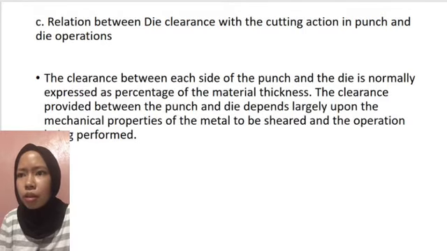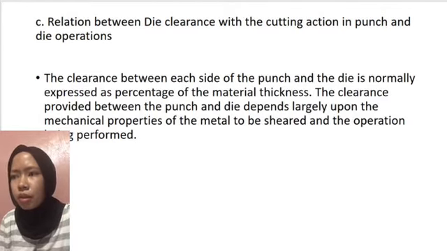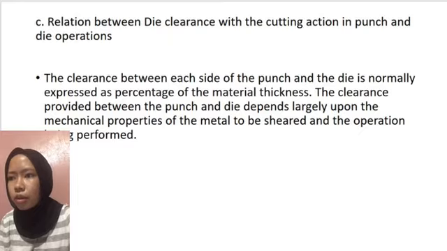Relationship between die clearance and the cutting action in punch and die operation. The clearance between each side of the punch and the die is normally expressed as a percentage of the material thickness. The clearance provided between the punch and die depends largely upon the mechanical property of the metal to be sheared and the operation being performed.